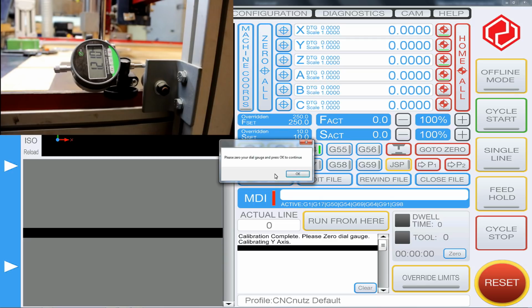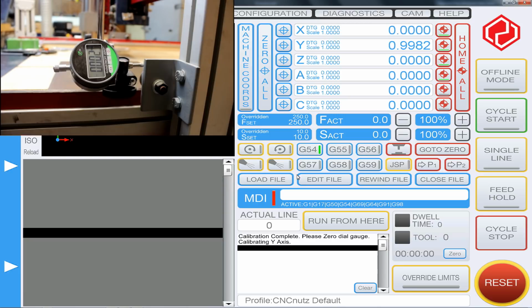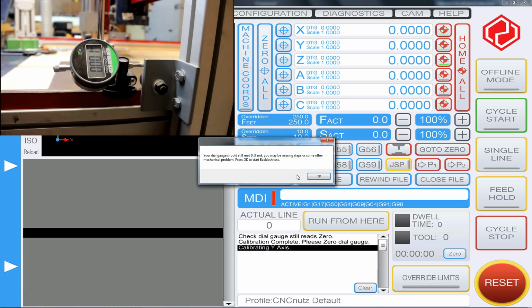At the end of that movement, a message comes up saying please zero your dial gauge and press OK to continue. At this time it repeats the same movement again. This is basically a test to make sure that your axis can reliably repeat its actions, and as the message that comes up now says, your dial gauge should still read 0. If not, you're either missing steps or you have some other mechanical problem.